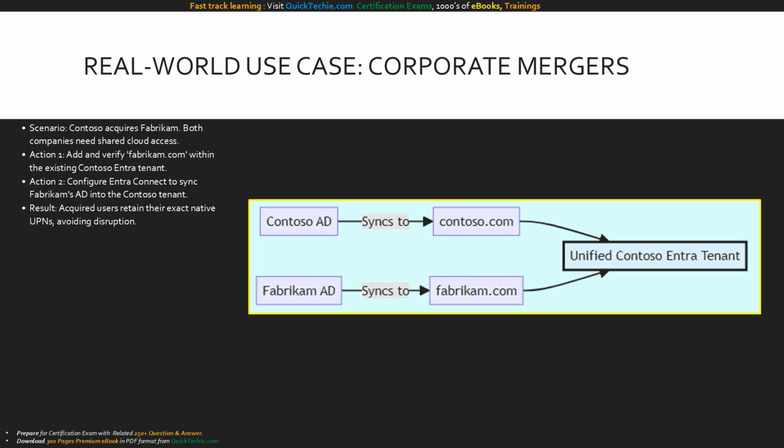To synthesize everything we have learned, let us look at a critical real-world use case: mergers and acquisitions. Imagine your company, Contoso, acquires Fabricam. The business mandate is that Fabricam employees must immediately access Contoso's cloud resources, but they must absolutely retain their @fabricam.com email and login identities to prevent business disruption.